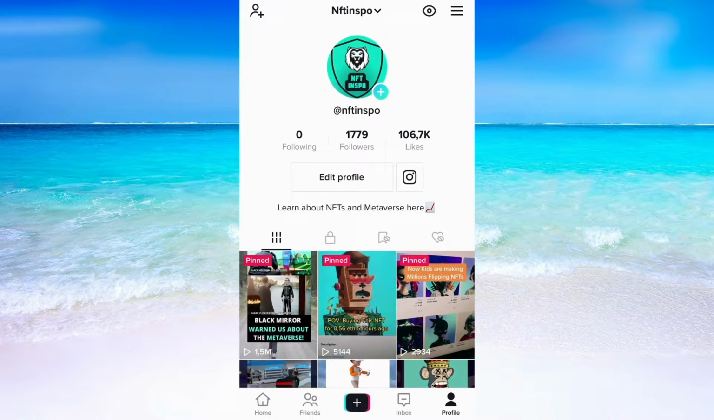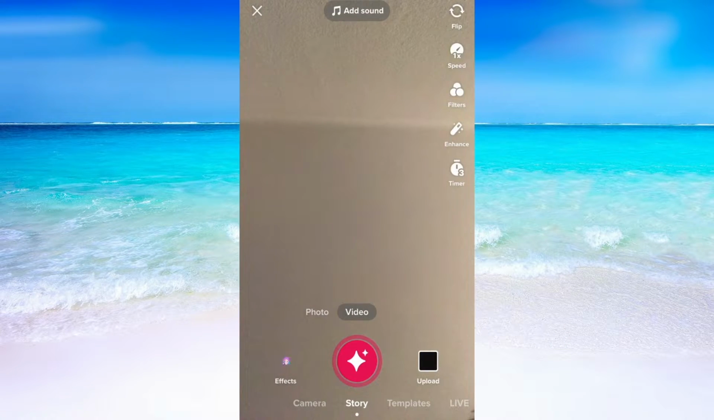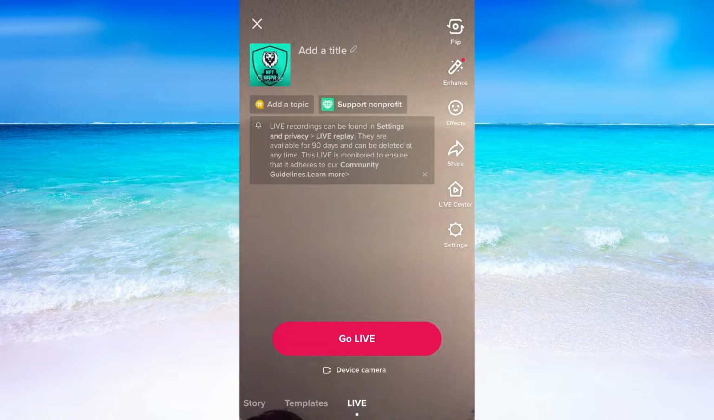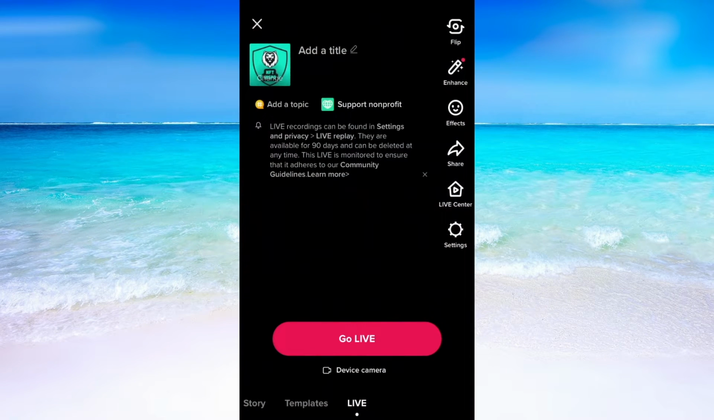Then when I'm on my TikTok app and I want to go live, I need to click on this plus symbol right here. When you are in here, you simply need to click where it says live. In here, you will be able to add a title to your live. And I would also recommend you to click here to make sure that you don't have the front face camera on. But if you already don't have the front face camera in here, then you don't have to click here.